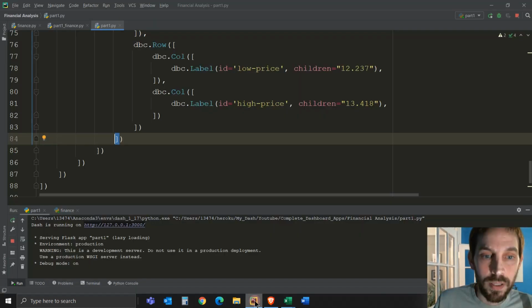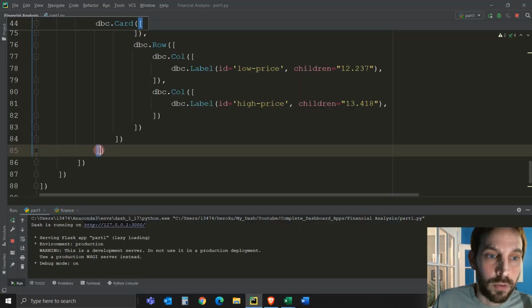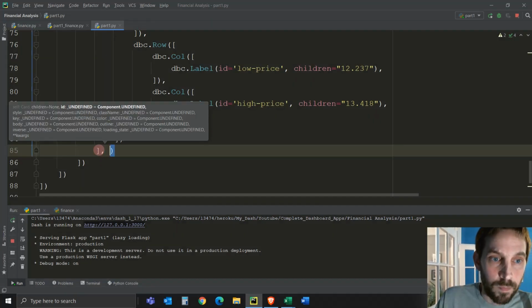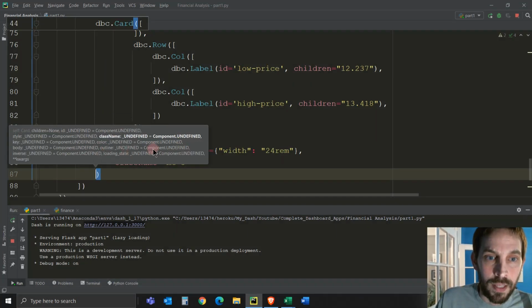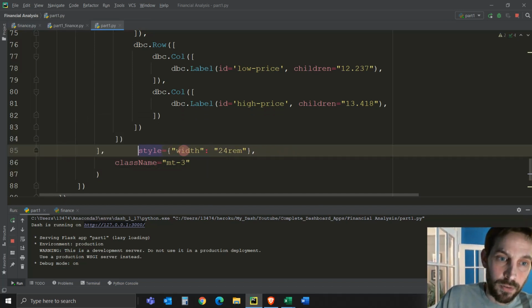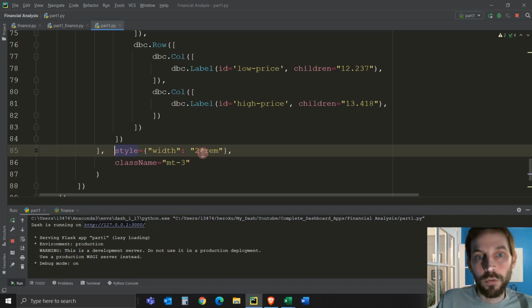So copy that and then go all the way to, you see how it says card on top? You put comma, space, and then just these two parameters. The style parameter says it's going to be 24 rem, and the class name, this means margin top 3 units of space in the top margin.